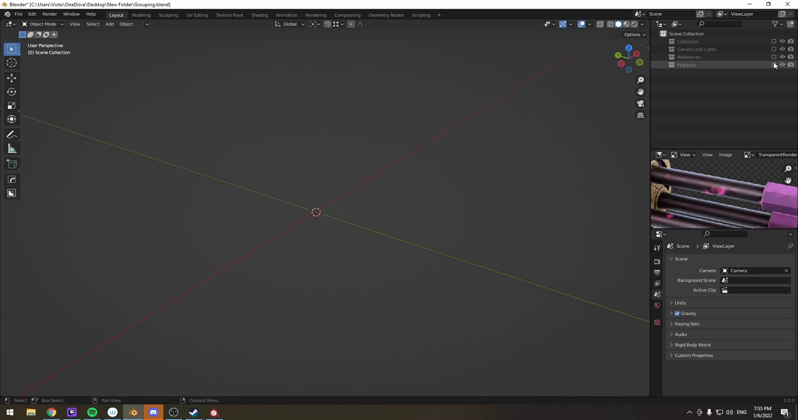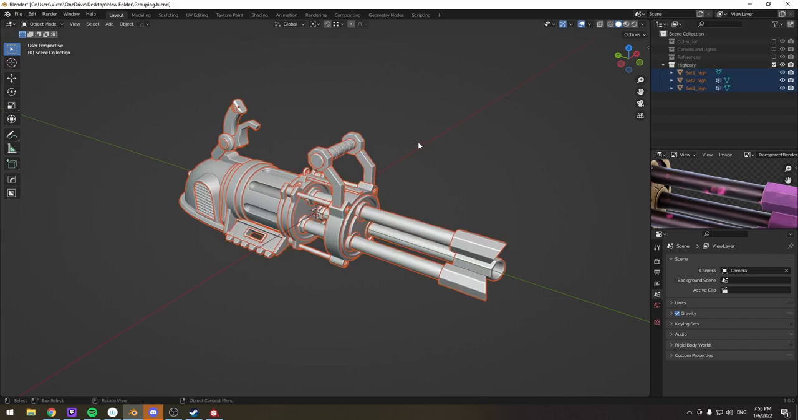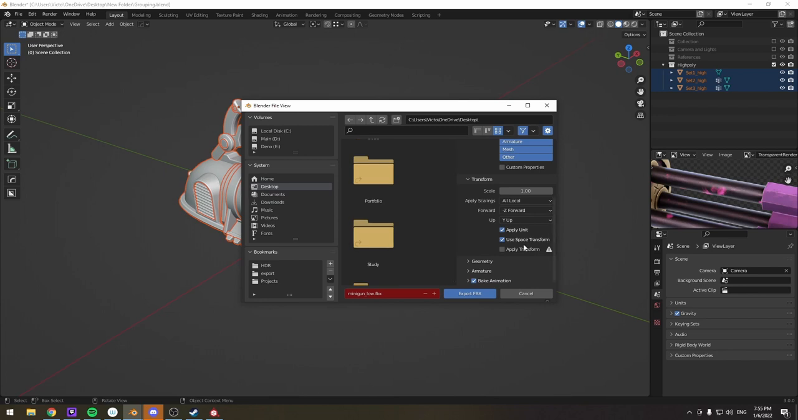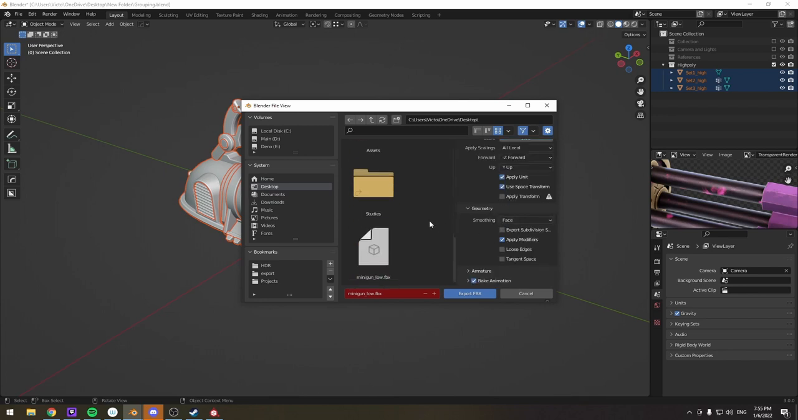And I'll just hide this and bring back the high poly. So now I'll just select all of these. Go to File, Export, FBX. And same thing, it should keep your settings from before. And this one, you'll call minigun underscore high. It'll take a while to export, so I'll just pause it until it's ready.